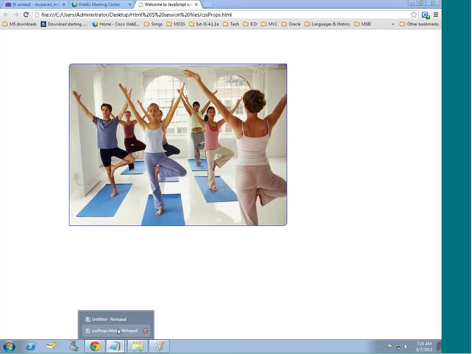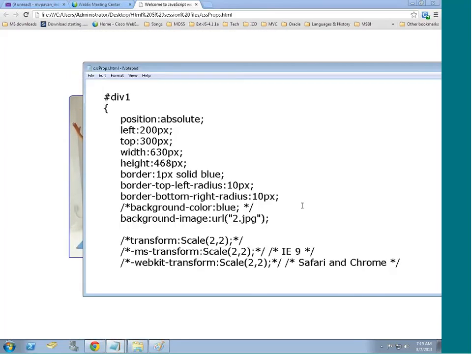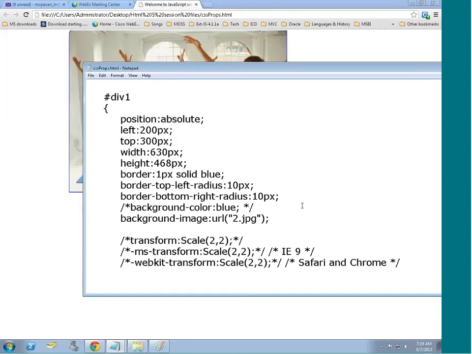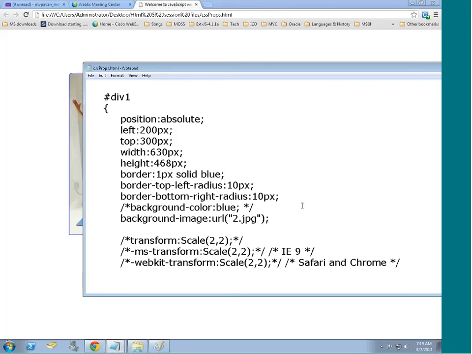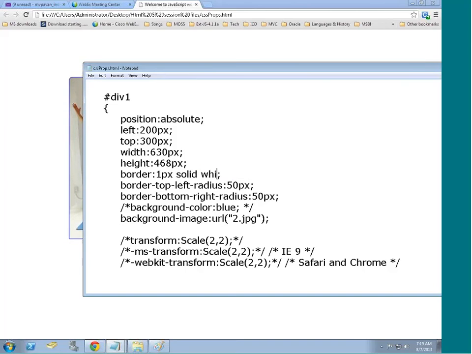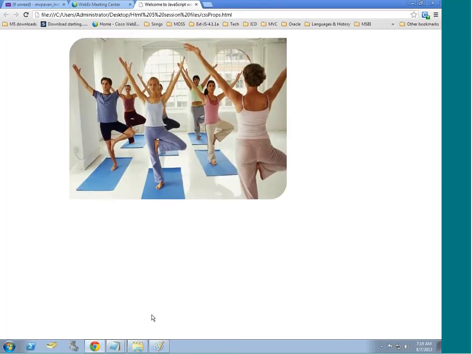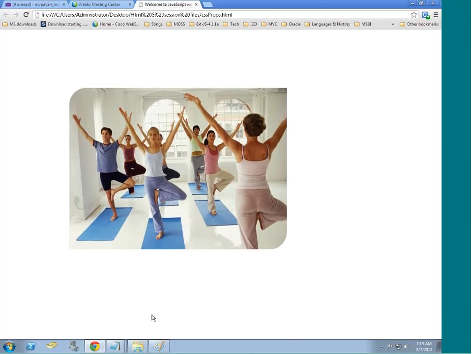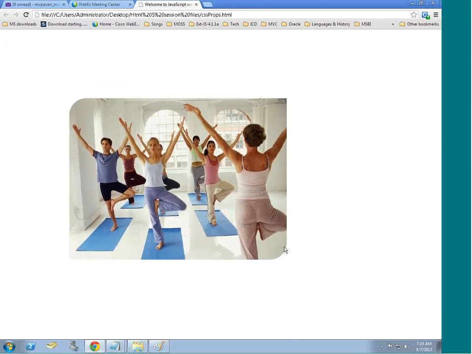Right. So now I want to implement a border radius. Here it is 10 pixels, I'm making it 50 pixels. And the border color is taking blue, I'm making it white. See how it looks. Okay, 50 radius.